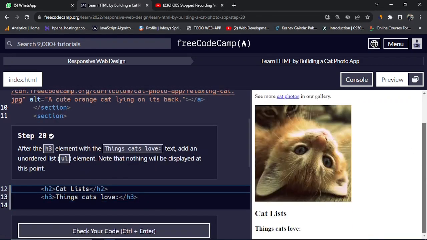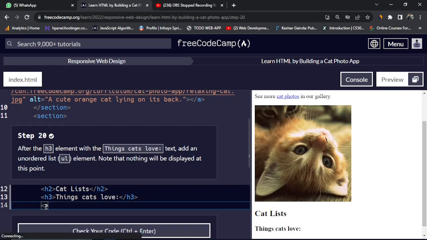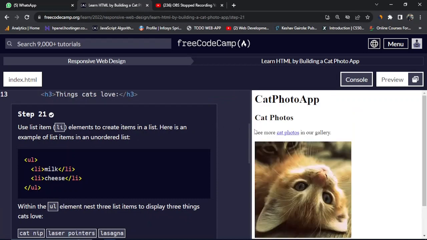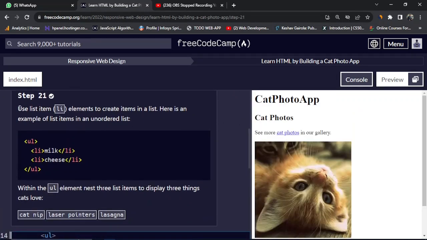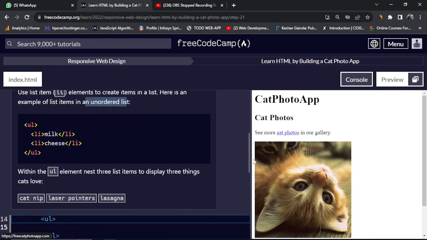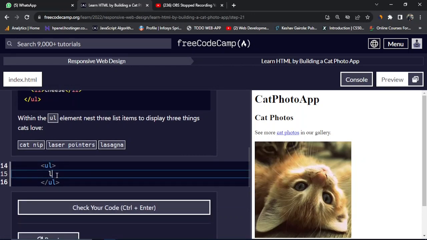Now moving to the next step. After the h3 element with the cat loves text, add an unordered list, ul. You know how to add an unordered list, you just have to write ul, which means unordered list. Let's move to the next step. Use list item li elements to create items in a list. Here is an example of list elements in an unordered list. So we just have to make some list items.